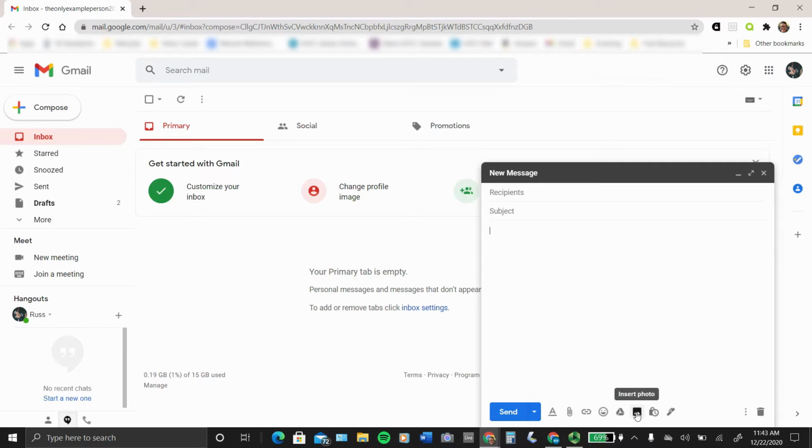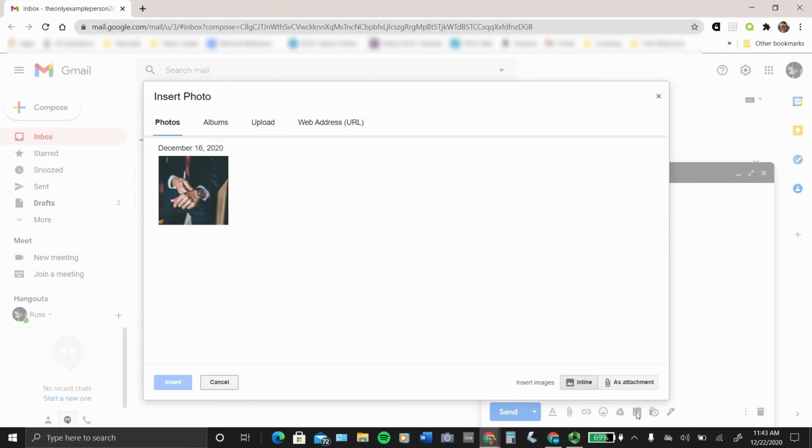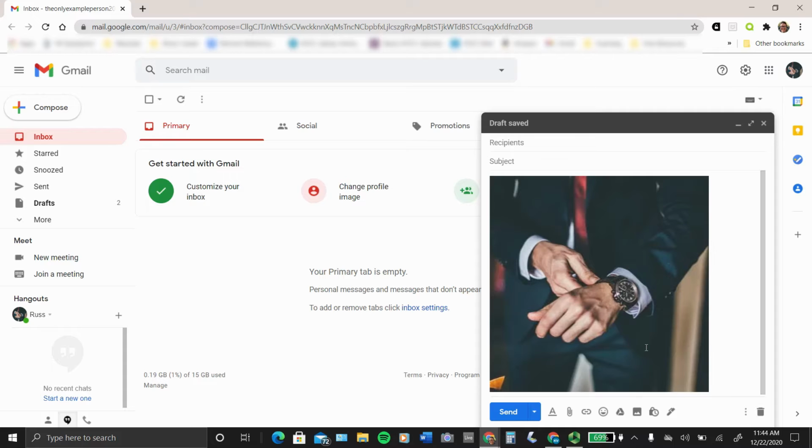By clicking on the mountains icon, you can add images directly into your email rather than as an attachment. Any pictures you may have in your Google Drive appear here, or you can choose to upload your own from your computer. Once you've inserted your image, you can resize it by clicking on it and dragging the corner nodes in and out.